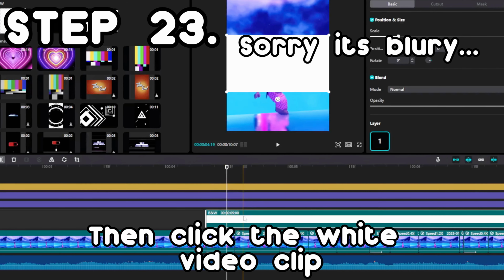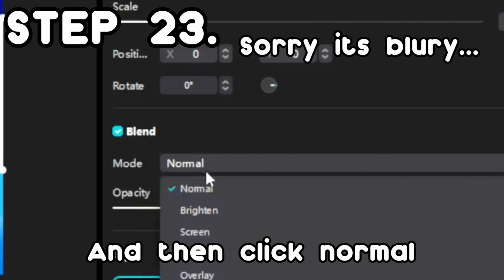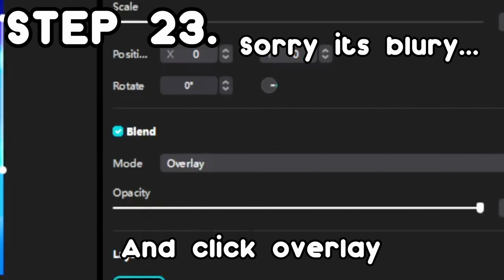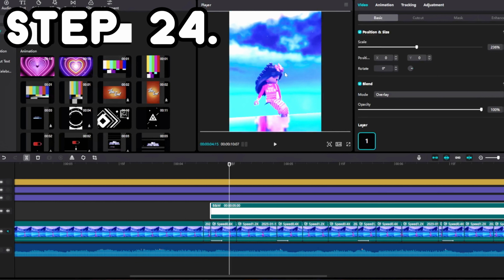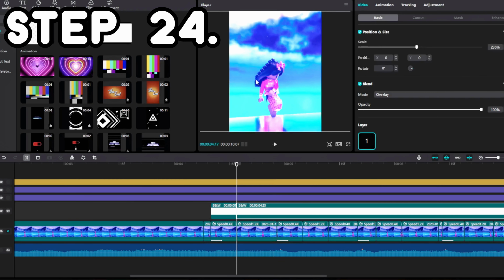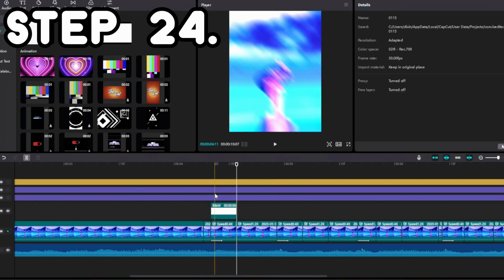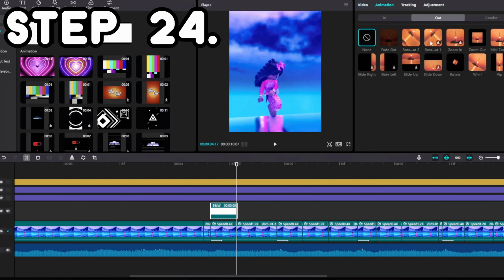So you then want to click that clip and you want to click where it says blend. Make sure that is ticked and click normal where it says that and click overlay. You then want to hold this and zoom it in so it's the same size as the video clip. The next step is making sure it's adjusted to a good size by clicking Control B at whatever size, because you can always copy and paste and drag it and make it longer after. So you then want to go to animation, click out. You want to click fade out. Make sure that's all the way to the top of there.